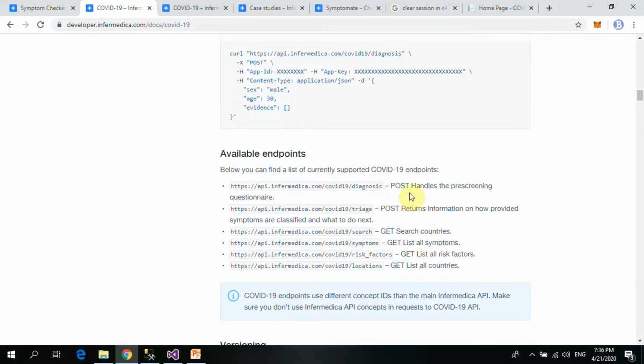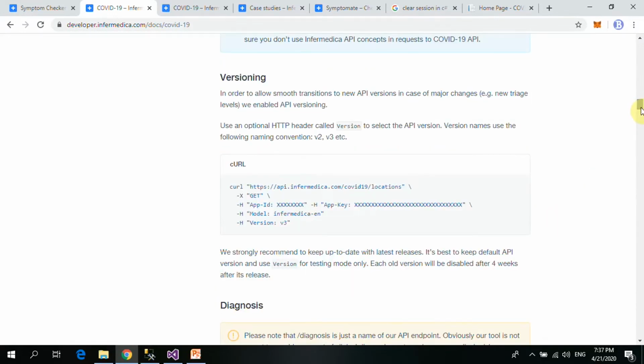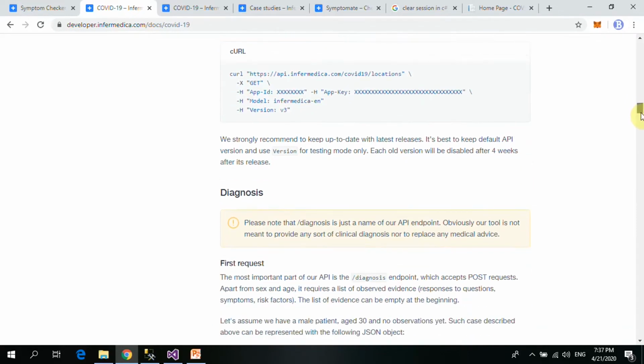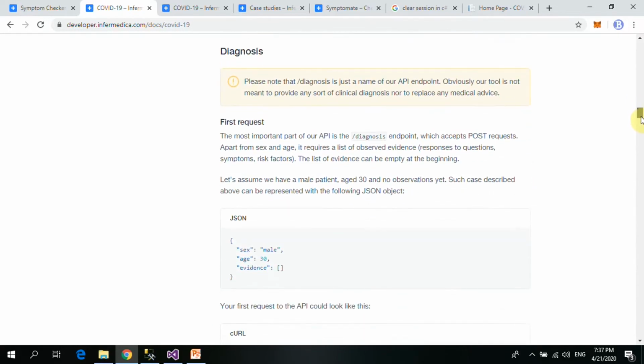We have our diagnosis, post, which handles a pre-screening questionnaire. We're going to use the diagnosis more. Then we have triage, post, which returns information on how provided symptoms are classified and what to do next. And then GET, you can search the list of countries, get lists of all symptoms, get the list of all risk factors, and get lists of all countries based on location. So there are all these endpoints here that you can call, and if you read through it, you will see how you can call all this API.